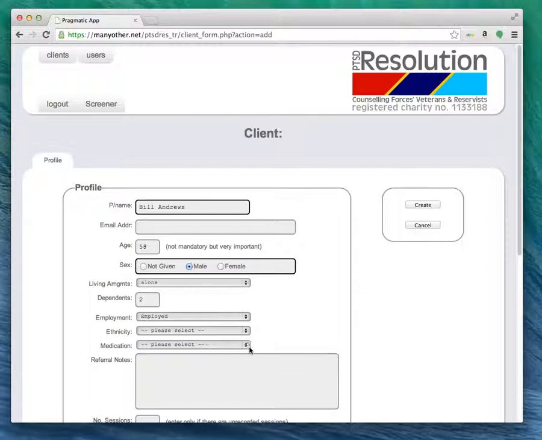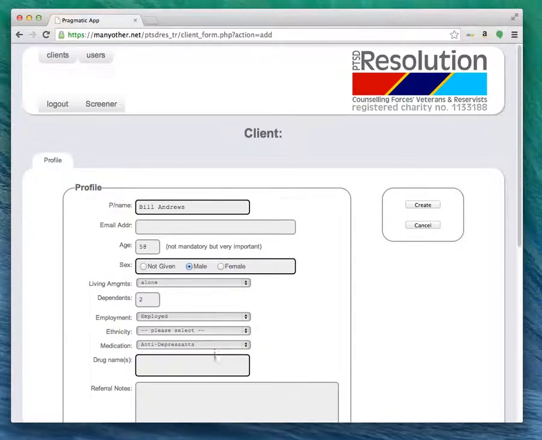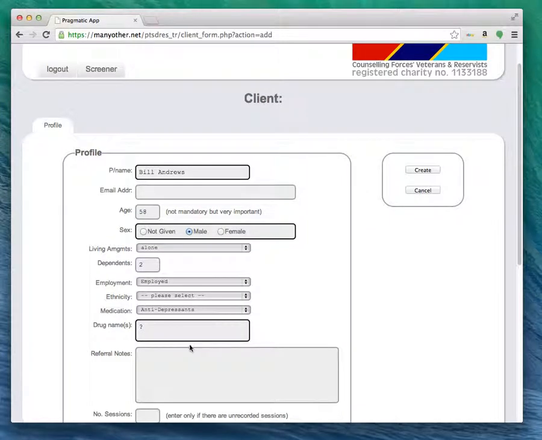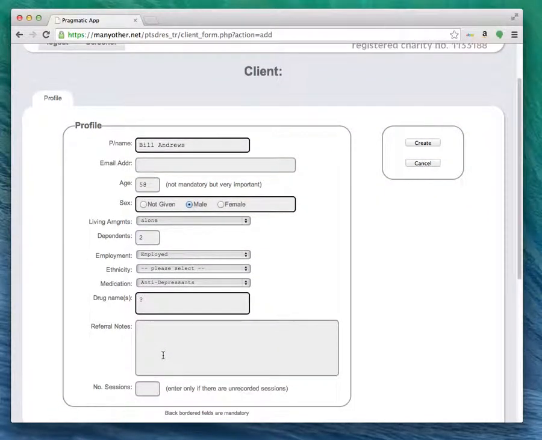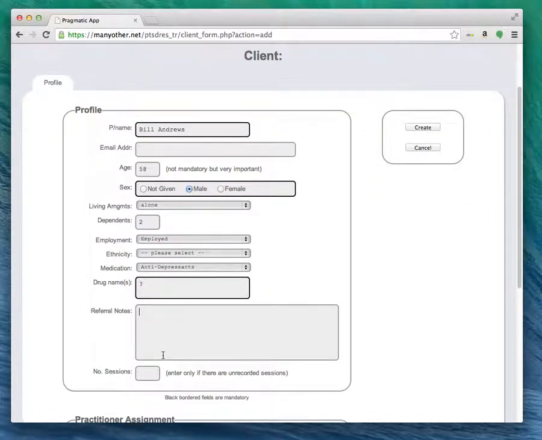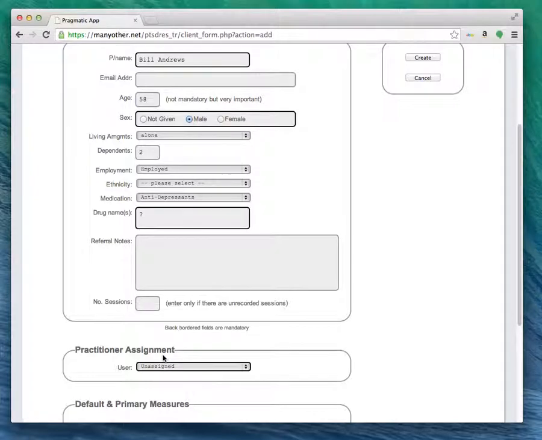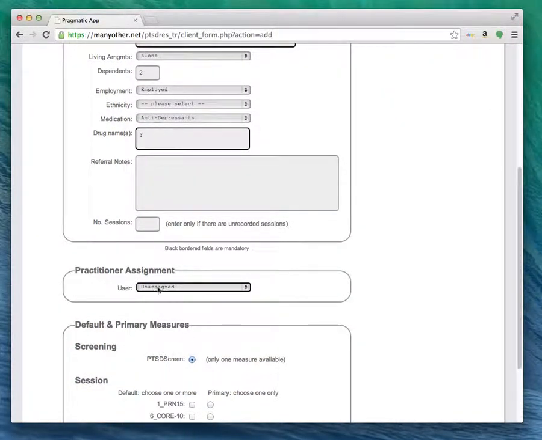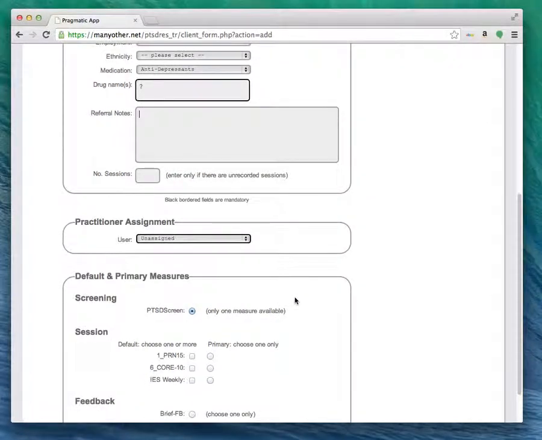Medication. You can ask the client if they're on medication. If they're on an antidepressant or something, you may not know what they are on, and they may not know as well, and you can just simply question mark that for now, as long as you've written something in the field if you've identified a particular group. If there's anything else you need to write in there, different medication or any other notes you want to make, you can pop that in there. You can skip the number of sessions, and you won't have yet assigned a practitioner because you don't know who the client is going to be seen by.